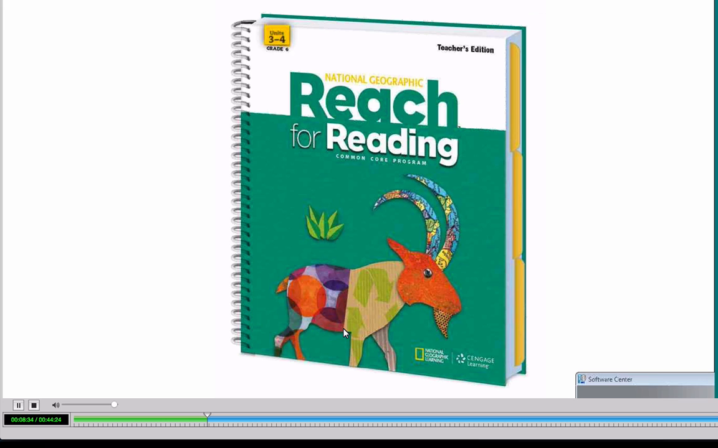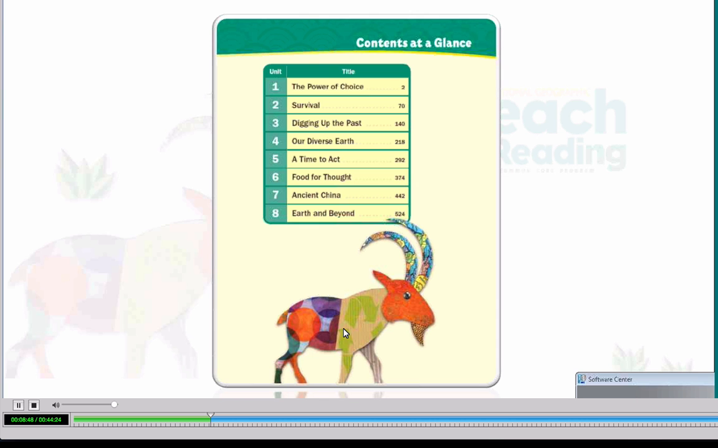Okay, so we've taken a look at the components. We're now going to take a closer look just at one unit. You'll notice on my screen right here that this book covers units 3 and 4. We'll be taking a look at unit 3. But before we do that, I just want to show you what the unit themes are. Unit 1, Power of Choice. 2, Survival. 3, Digging Up the Past. 4, Our Diverse Earth, Time to Act, Food for Thought, Ancient China, and Earth and Beyond.